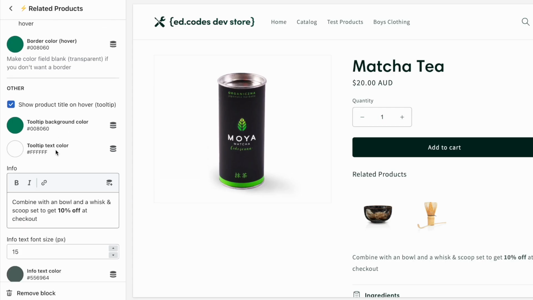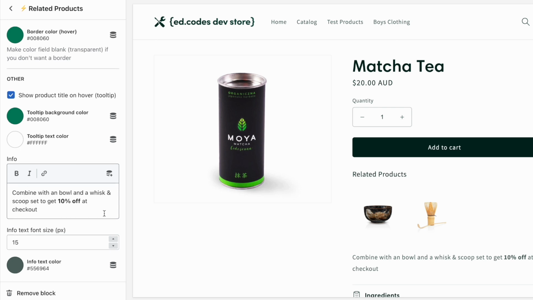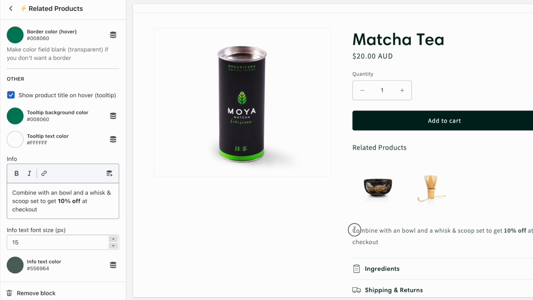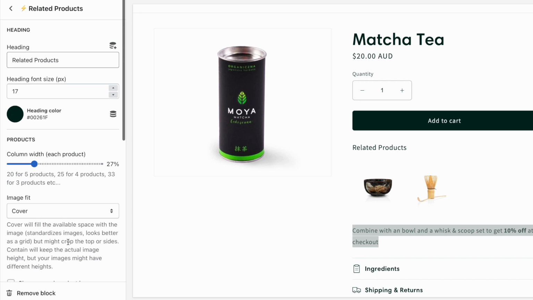And my favorite feature of this is probably the tooltip. So when you hover over, you get to see the product title, and you can customize the design of that tooltip as well. And you can also add some extra informational text below the product like that. And you can change the design of that text as well.